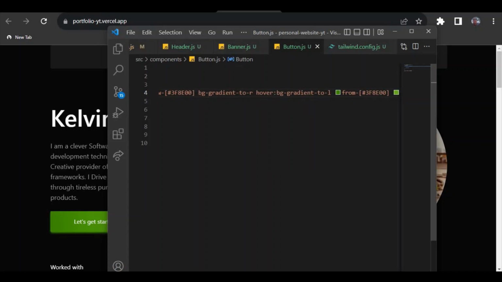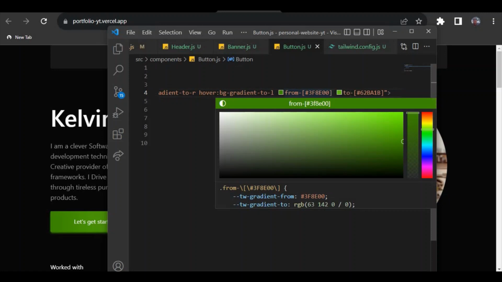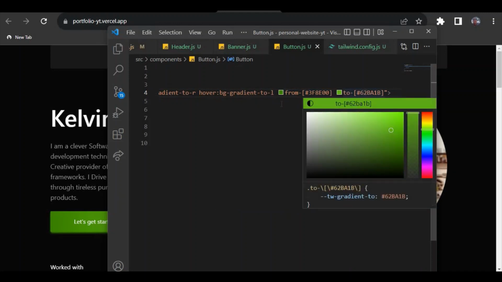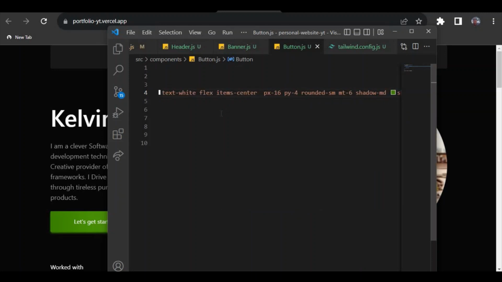Then we are going to add a gradient color, right? So bg gradient to right, and this is the corresponding CSS. And then when you hover on it, it will switch from right to left. So when we hover on it, it's going to be bg gradient to left. And then it moves from this hex color to that hex color. So yes, let me add the text in it.